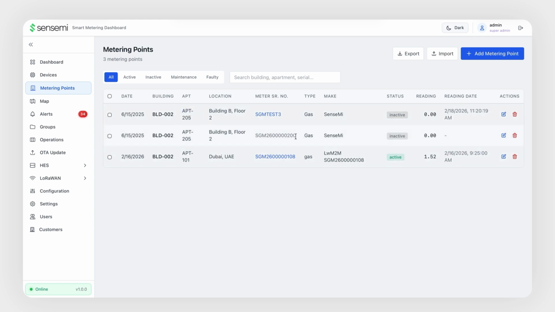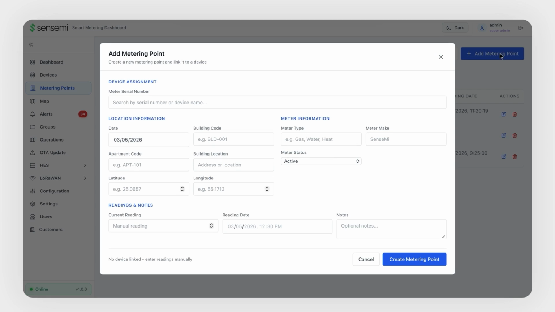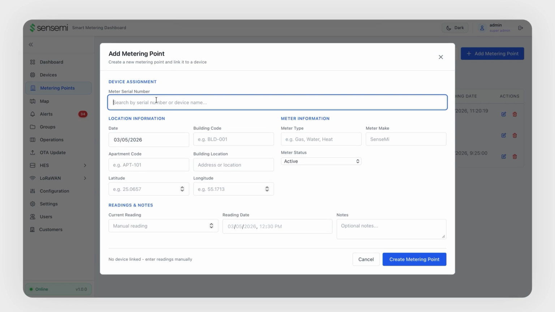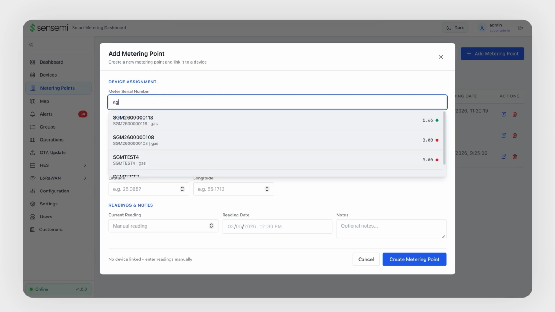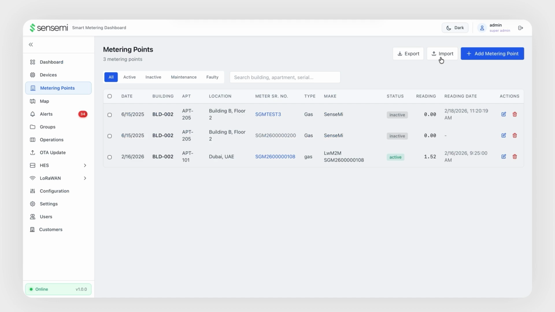Whatever serial number you search in this, it will show up on the bottom, and you can assign that specific meter with a specific apartment number, building number, location, etc. Or if the meter is not activated yet, you can still create this and add it to your ERP network, and when the meter gets activated, it will automatically be linked with the specific metering point.